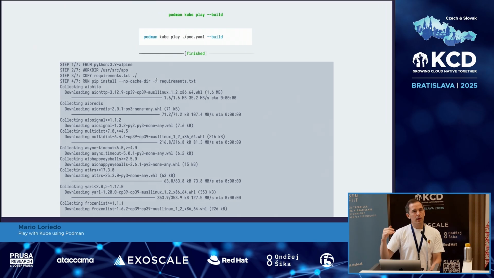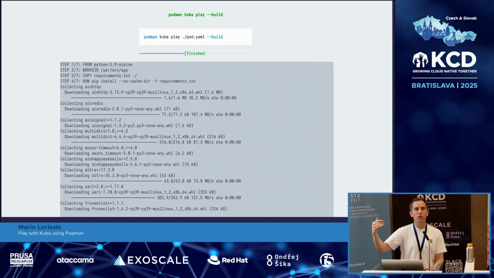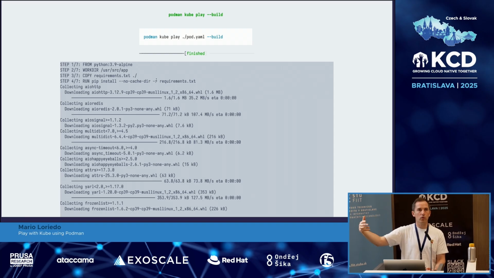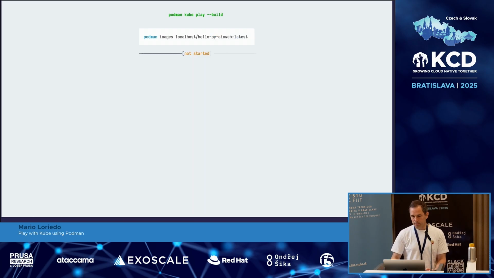So that means that in your development cycle, if you change your application and you want to test the pod YAML, you don't have to build the image, push it to a registry, and then try the pod. You can just change the code, ask Podman to run Podman kube play, and the Docker file will be built automatically, and that new version of the image will be used in your pod.